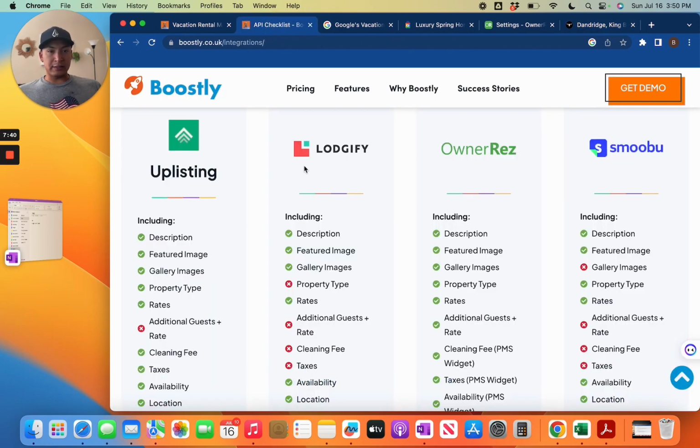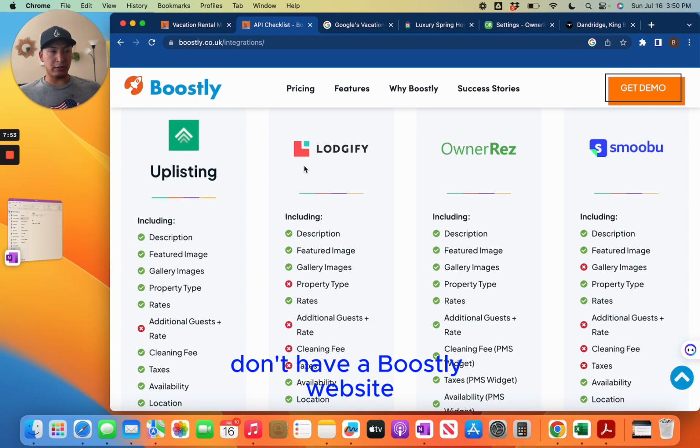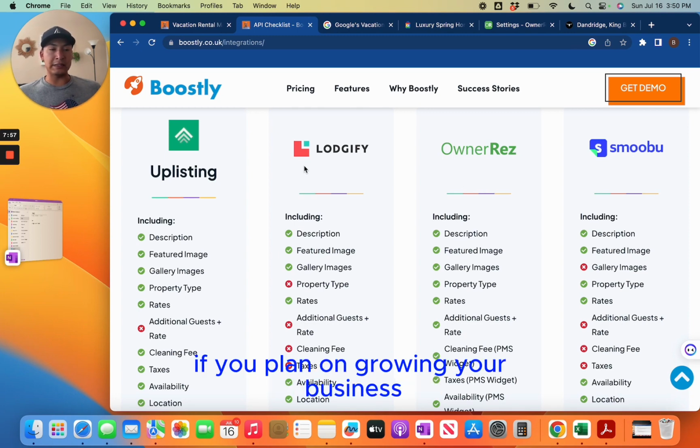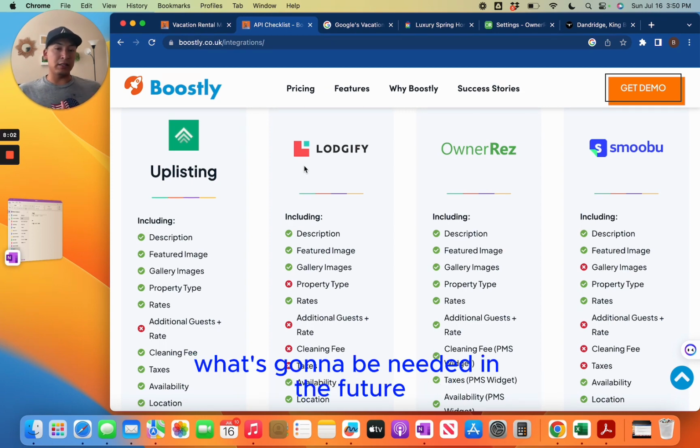So that being said, Boostly's now on Boostly 3.0 website. Everything's API connected on their new system. And so I think it's important that even if you don't have a Boostly website, if you plan on doing direct booking later on, if you plan on growing your business, it's really important to have the capabilities to do what's going to be needed in the future.